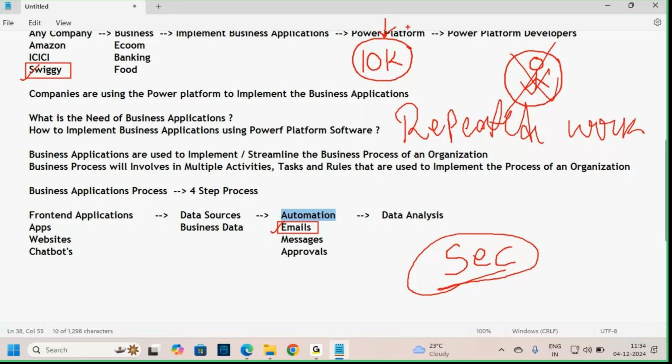Whenever the customer places an order, sending the email, this is the repeated work. If you want to do this repeated work with the help of humans, it is not possible. In companies, there will be some repeated work. If you want to do it with the help of humans, we are not able to do it. It is impossible.